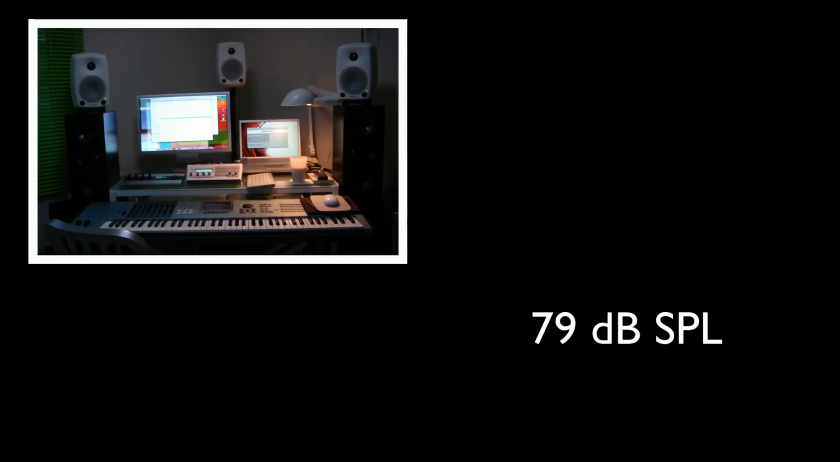So the advice that you mostly see for post-production is 84 dB SPL, but that is for a cinema room, so a much larger room. And for a home studio, I would say that 79 dB SPL are probably much more considerate levels.